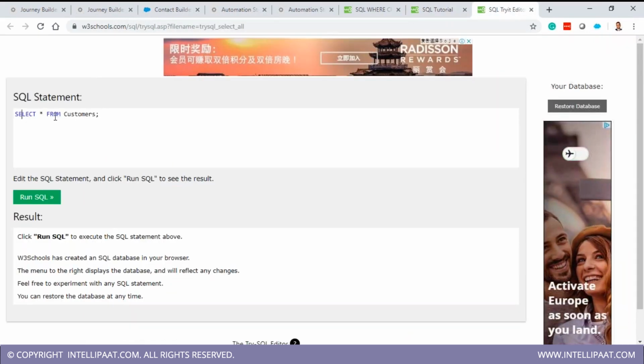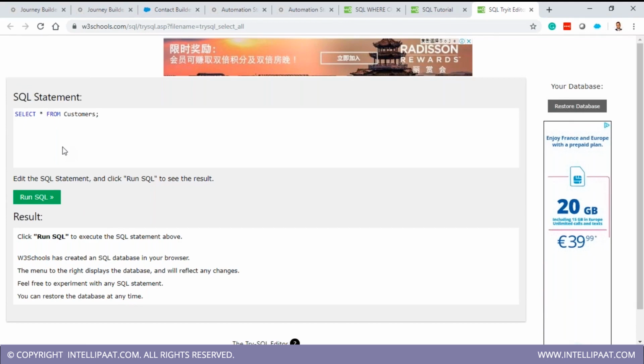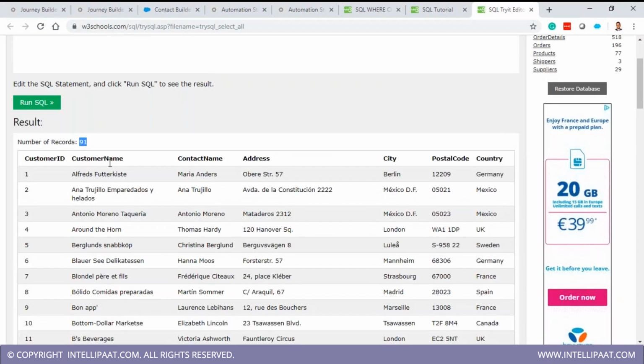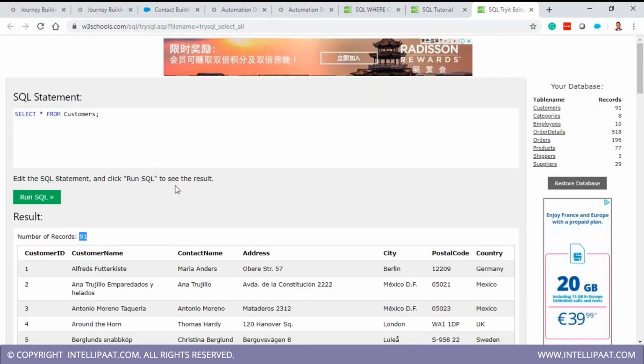See, the blue ones are the SQL keywords. You cannot reuse them for your purpose. These are already reserved, you cannot use them. So if I write select asterisk from customers and run, it should give me the data. See, all 91 records are retrieved for this one. Now let's move ahead to the next step. So this is all the data.